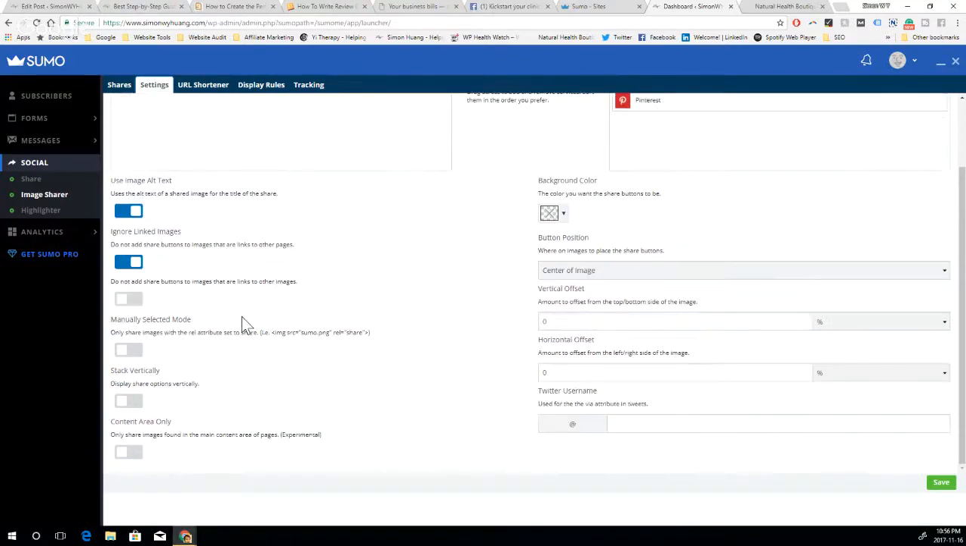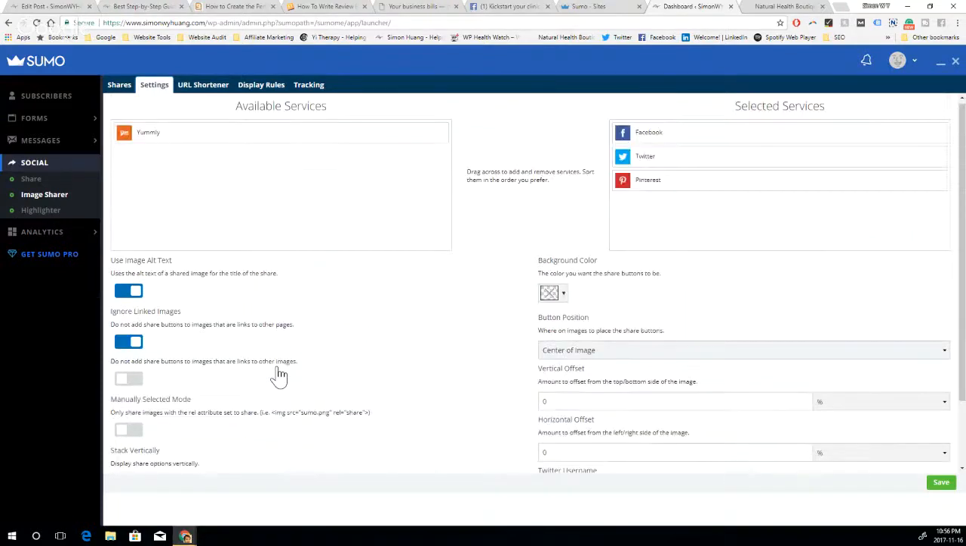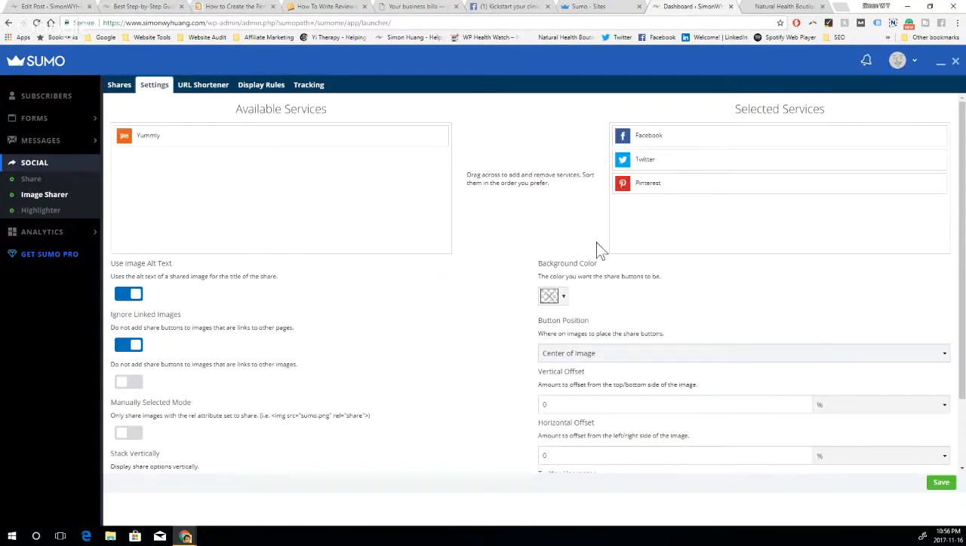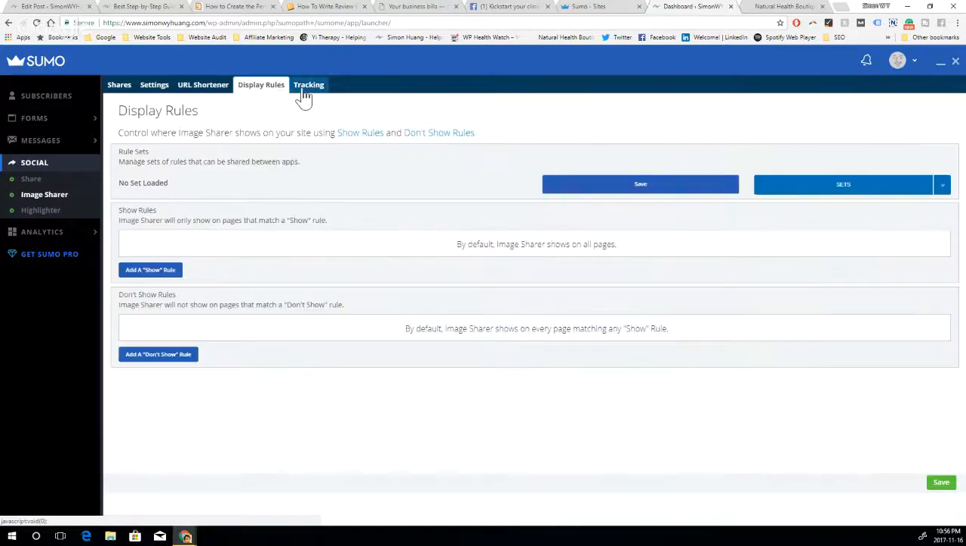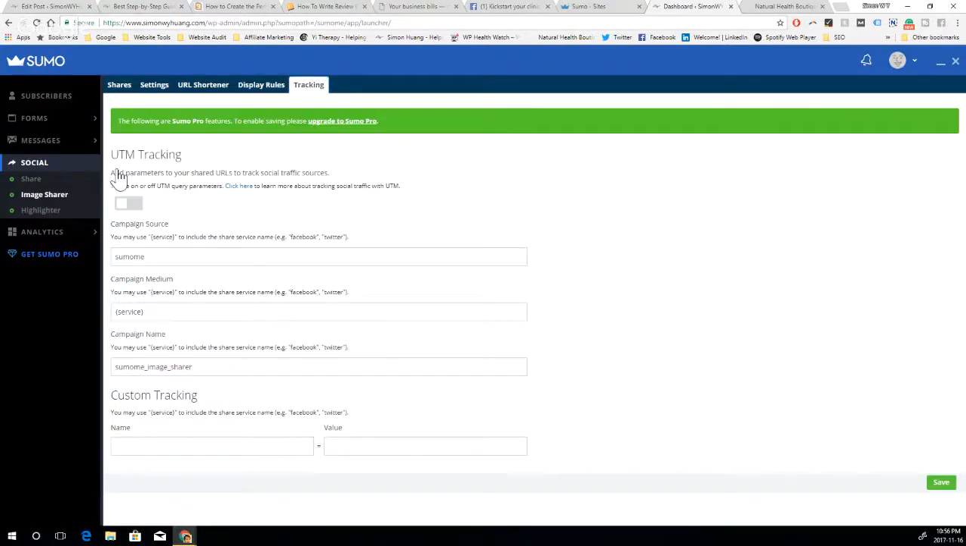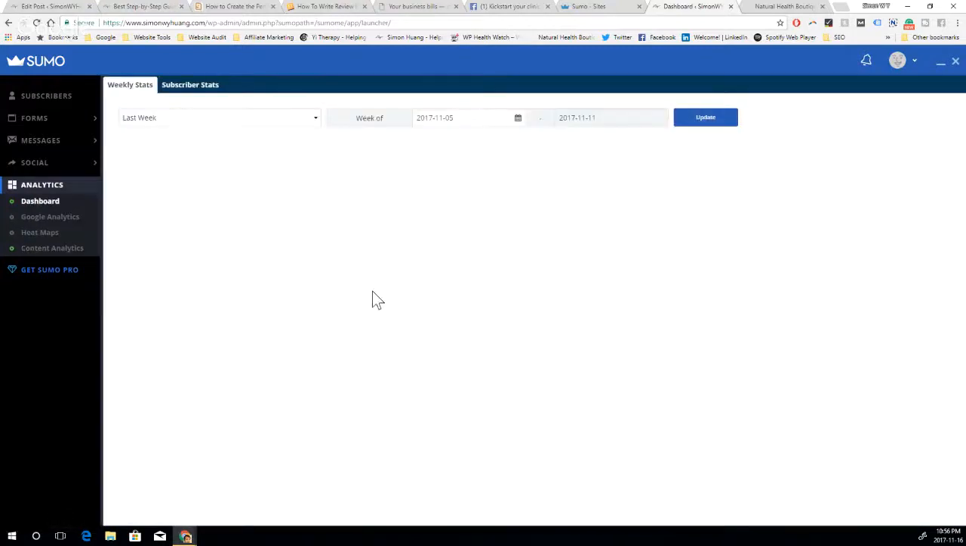Yeah, activate this. You'll love it. Basically, if you have Pinterest or Instagram and those sort of things, usually that's how it is. But they have Facebook, Twitter, and Pinterest. I don't use Pinterest that much. I have the account. Does that make sense? Shortener again, display rules again, tracking again. That's the pro version. So now let's go to analytics.